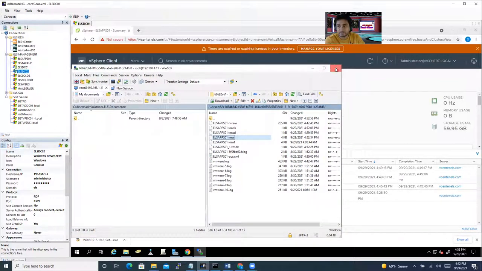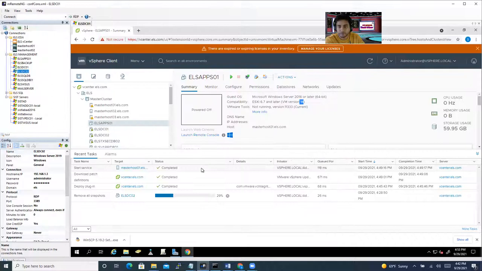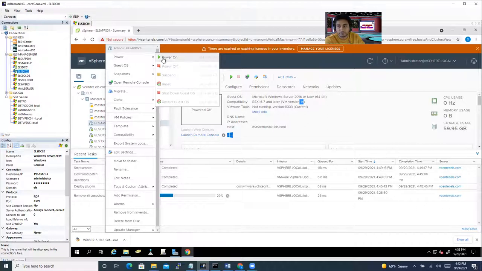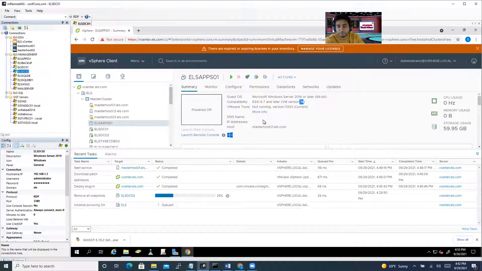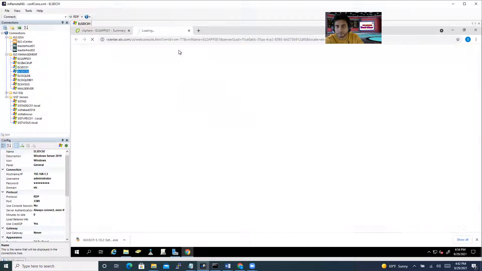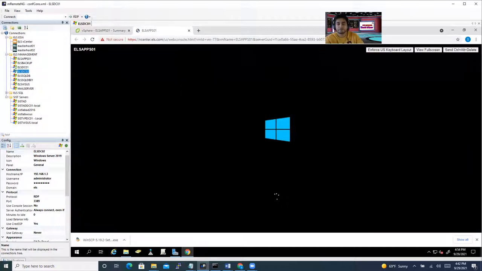So my WinSCP task is done. Yes. And now I'm going to power on the machine. See, still now the VM version shows 14. I'm going to power on. When I power on, it's going to be changed. Just look at here. See, the version is 13 now. It just changed. And now it's time to power on. Just wait a little bit.